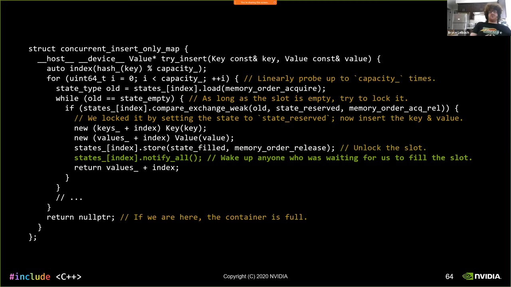Then we're going to do the same thing that we did in our signal and polling example earlier. We're going to call notify all, which will wake up anyone that was waiting for us to fill the slot. We'll see the other end of that in a minute. And then we're done, we successfully inserted. So we just return a pointer to the value element that we successfully inserted.